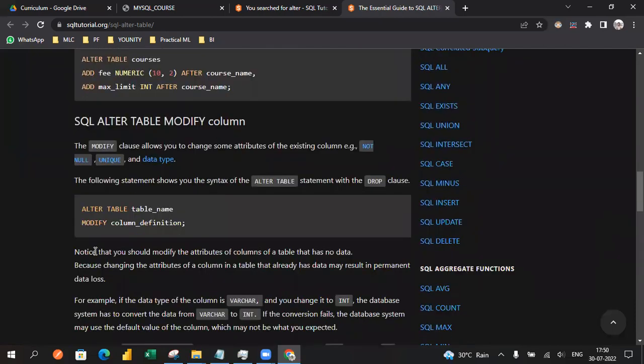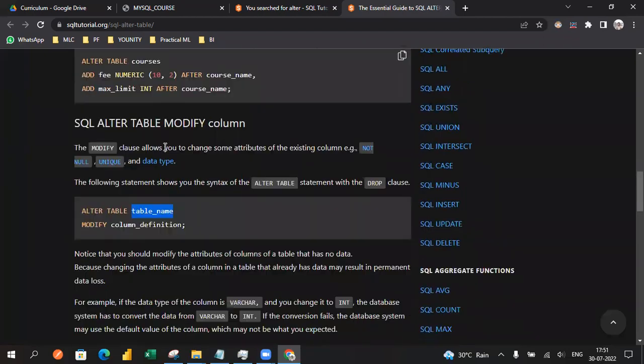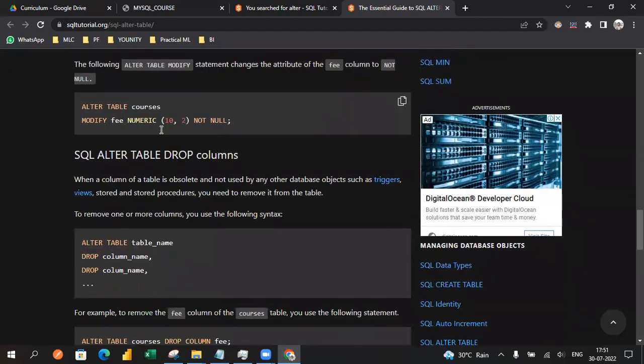Similarly, you can use alter to modify columns. You can modify the table structure, whether it is a column or the table, or even some specific row; that is also fine. You alter the table name, and corresponding to that, modify the column definition. So let's check out a basic example. Courses is the table, fee is the column. You want to modify the numeric type to not null.